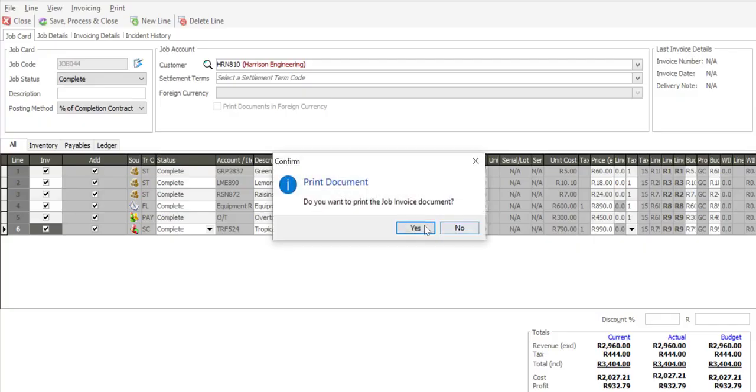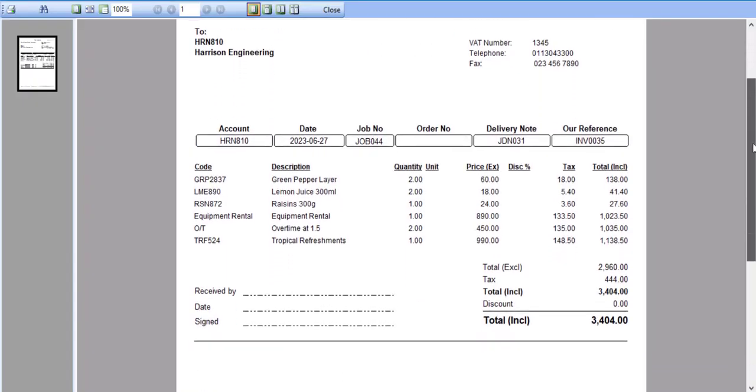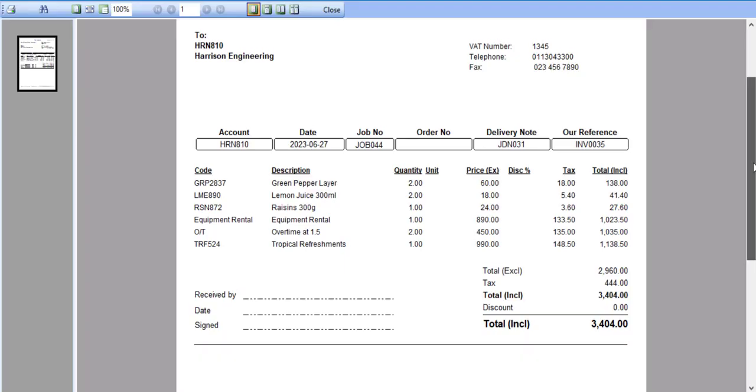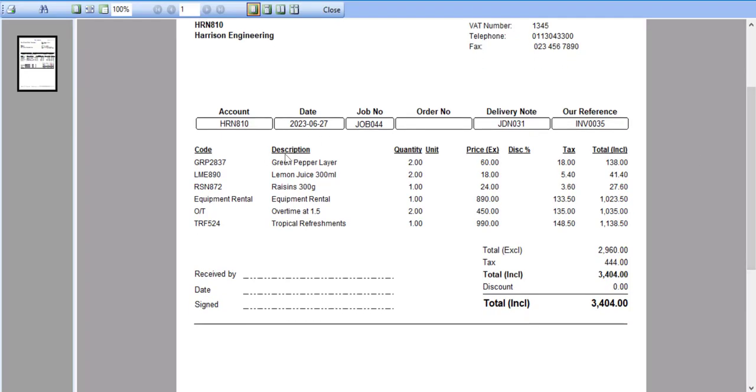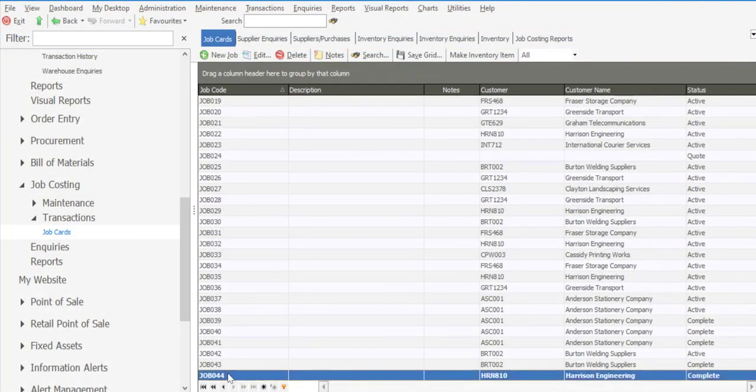Okay, we'll look at the job card invoice in this instance. And there we have it. There's our job card invoice. We then have details about the job card number, our invoice information, delivery note, etc., and all the components that we used in the job card. These include the stock items, the labor charge, as well as any sort of subcontracting or third-party work which was done on that particular job card. And that process has now been completed. You'll notice that our job has now got a complete status.